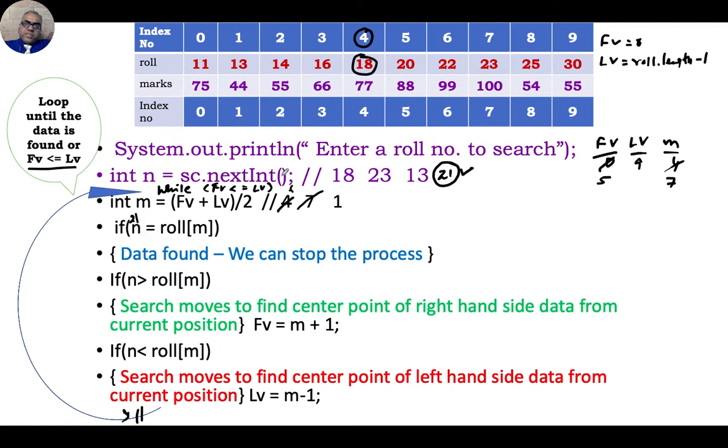21 is equal to roll of 7. Roll of 7 is 23. 21 equal to 23, false. 21 greater than roll of 7, 23, false. 21 is not greater than 23. 21 is less than 23, true. So now you know that the center point is here, but the data is lesser. My 21 is lesser, so I have to start searching this side. So LV is equal to M minus 1. Midpoint was 7, 7 minus 1, LV will become 6. So now you have 5 and 6.